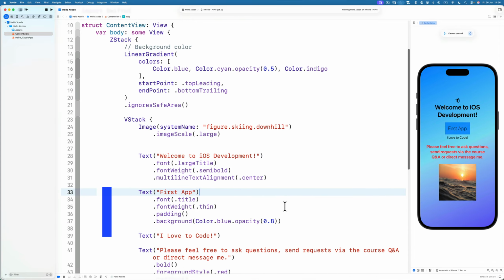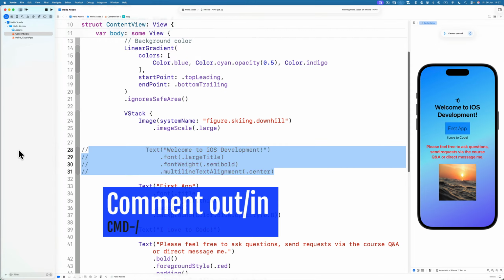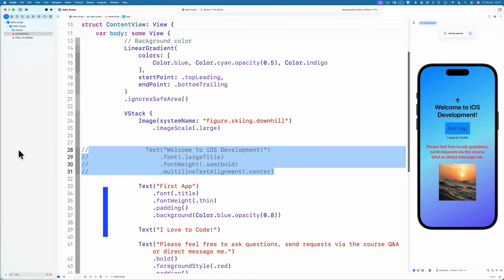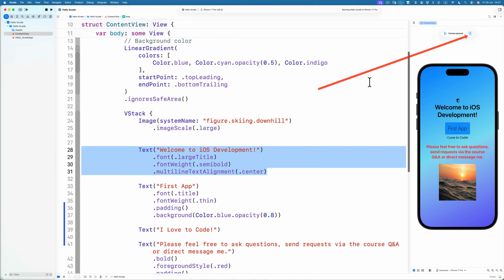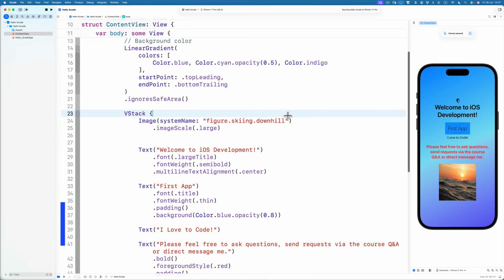Okay, we can select text right in our code and press Command slash to comment the text out. Now notice nothing's happening in the preview. So I can press, we see canvas paused, press this button, or we could press Command Option P.